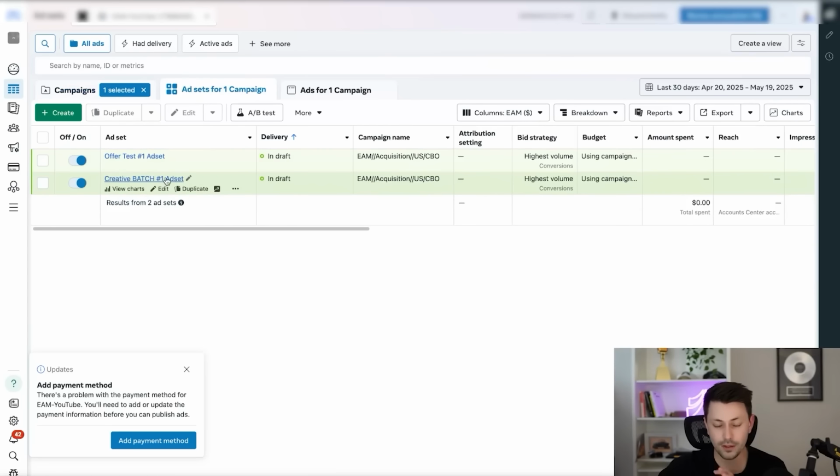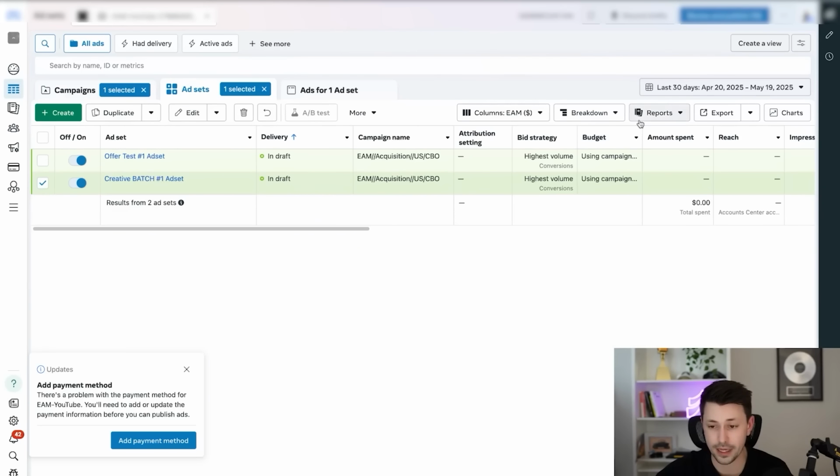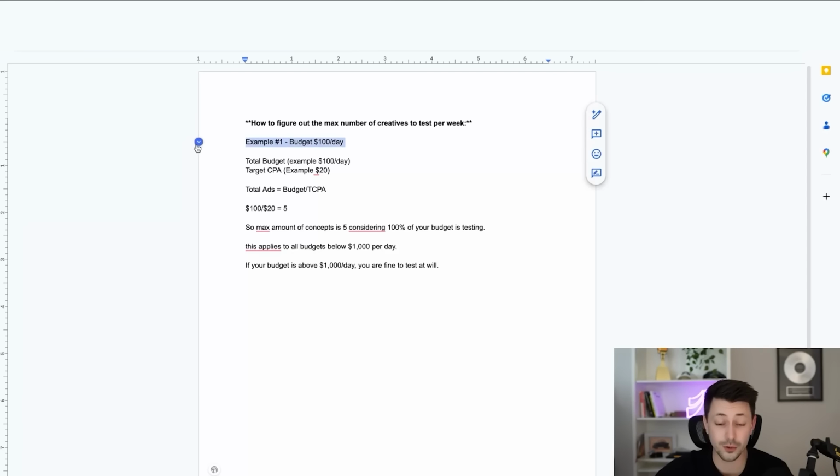And now a few final things I want to touch on when it comes to this all-in-one testing and scaling campaign. One of the most common questions is, how many creatives can I test? To actually figure out how many creatives or how many tests you can launch in this campaign per week, what you will do is use your budget.